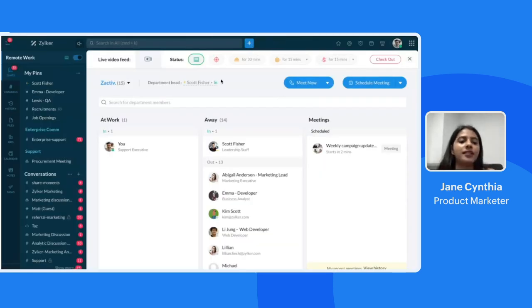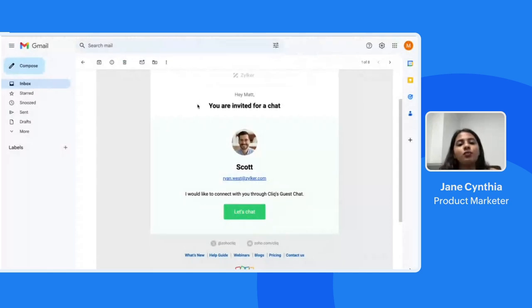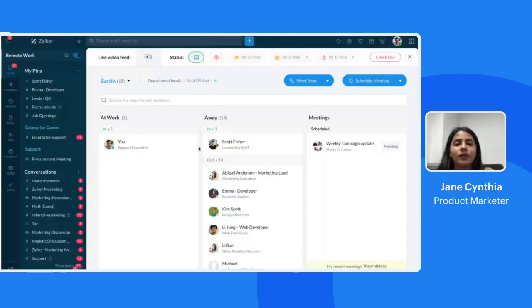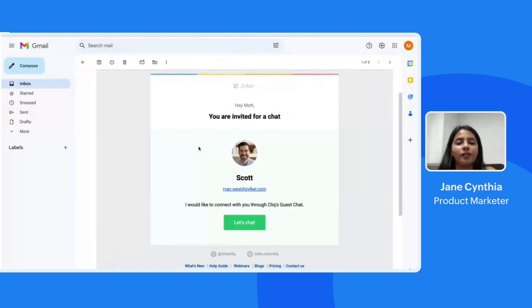So as soon as Matt accepts the invite, a chat window is opened for Matt to collaborate with Ryan. Let me show you that. So this is what a guest would receive, an email from your Zoho Cliq account when you send an invite for them to join as a guest to chat with them. So this is what an email that the guest will receive will look like.